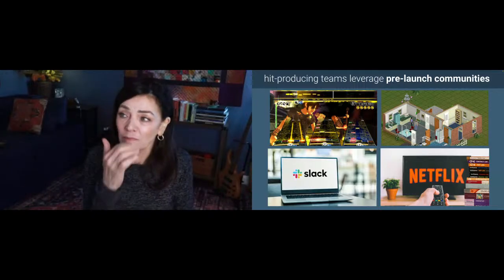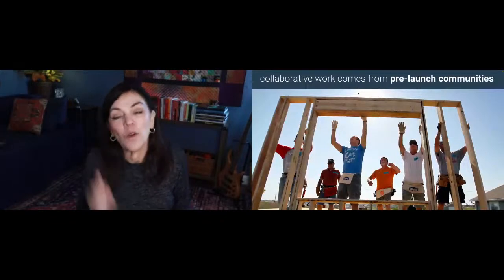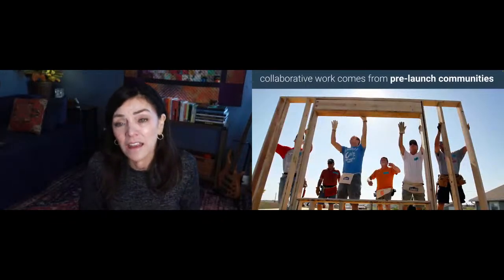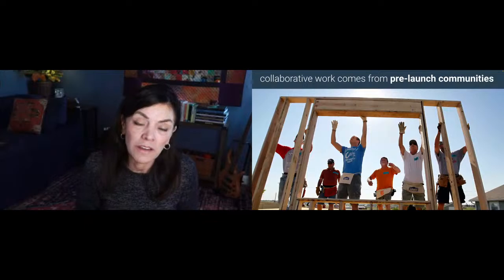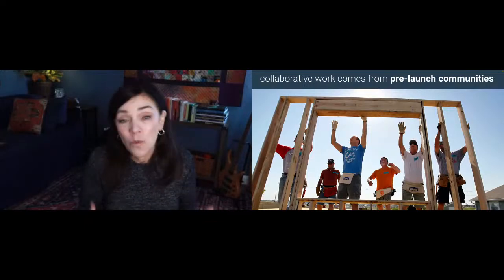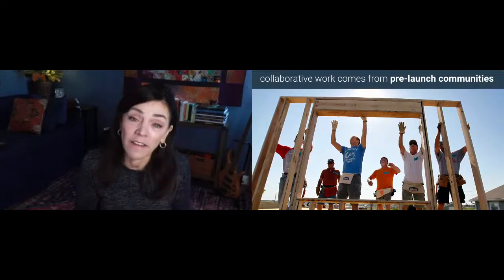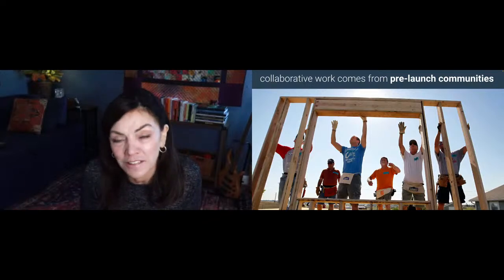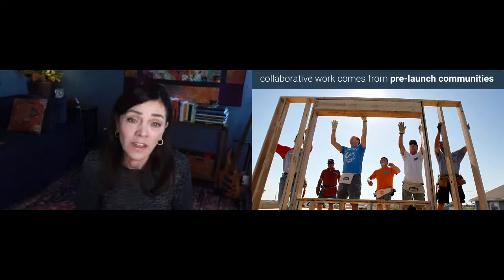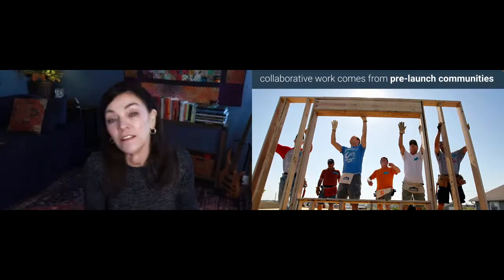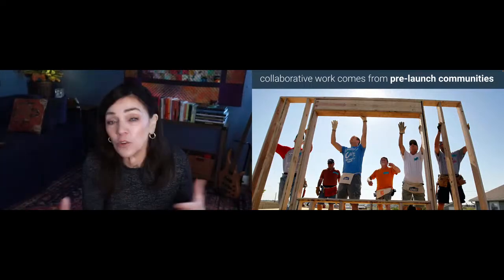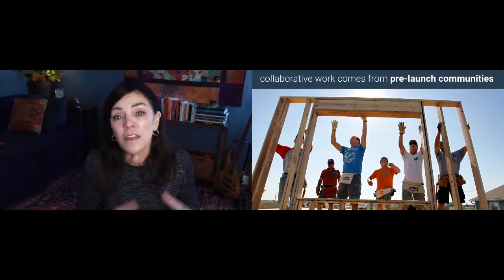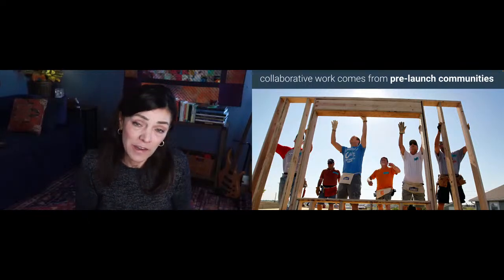And one of the reasons is that those pre-launch communities are a place where you can get collaborative work done. Now, that collaborative work can be heavy lifting, like these people here putting together a frame house. The collaborative work can be a DAO that has people do work and compensates them. The collaborative work can take many forms.